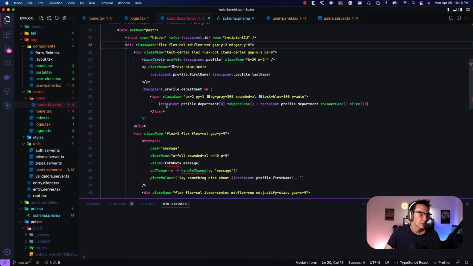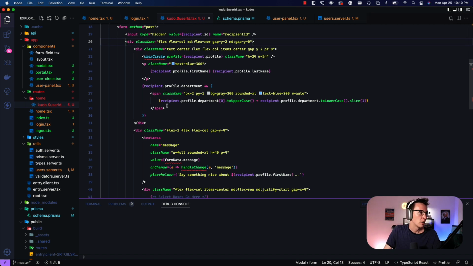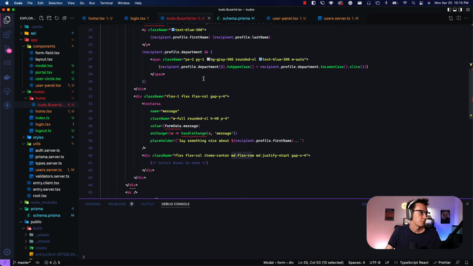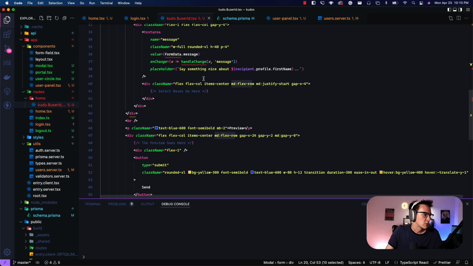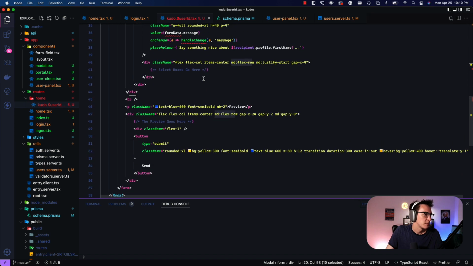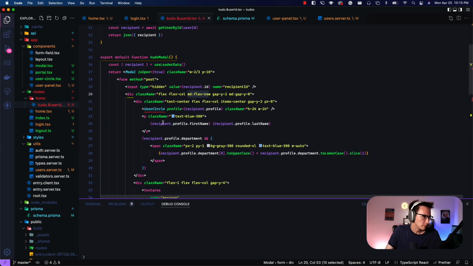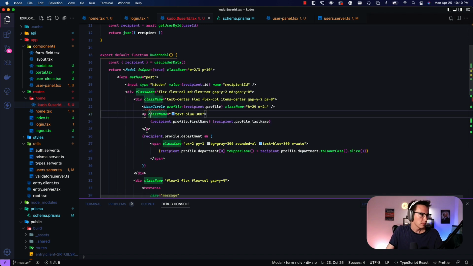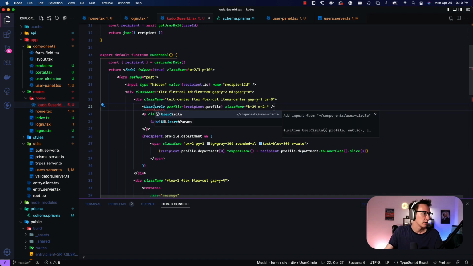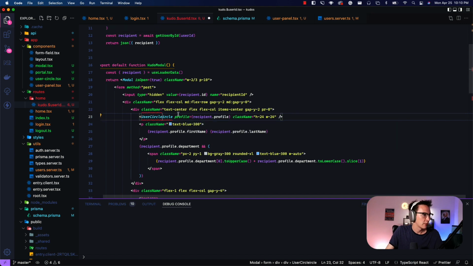I am going to scroll through this. Feel free to pause the video if you're copying this down, and then just copy some of these classes. We're using Flex to set up different columns, and if we're on different size screens, we're switching it to rows. That way everything aligns properly. And we can see we are using the user circle component here, so I'll import that with Control Space, and then hit Enter.